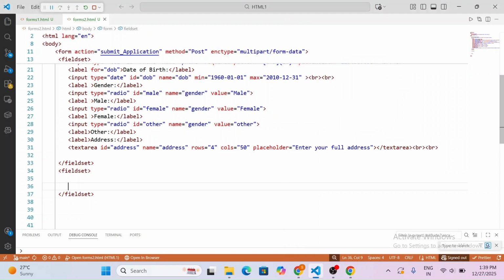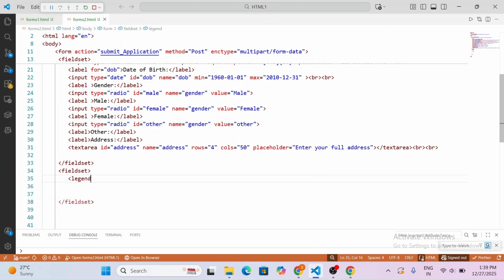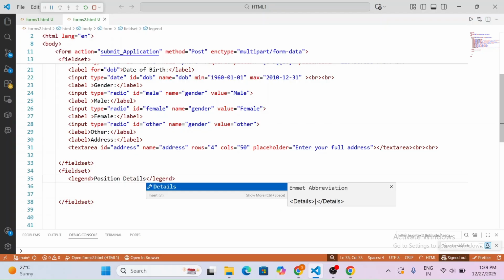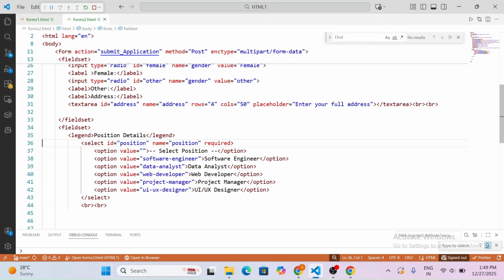So we'll add the next field set, adding the data for the legend for the field set name. Position details. So this is the legend. Next we'll add the same details, like a label and select option. Okay, we'll add this one. So now we added the select option for position.